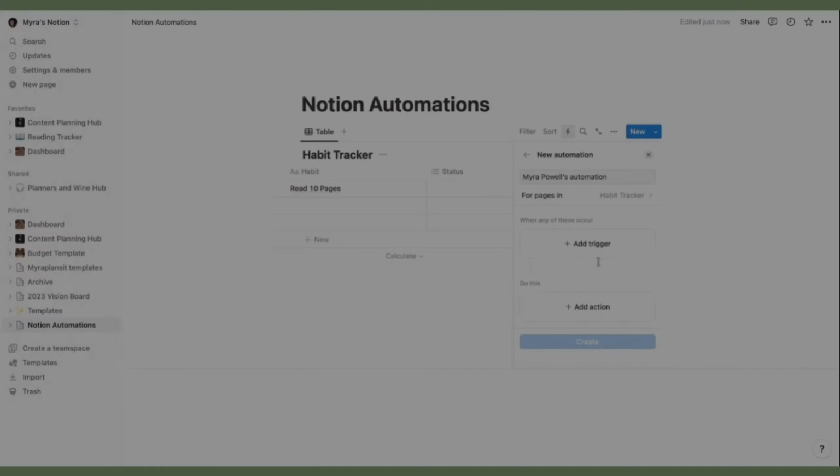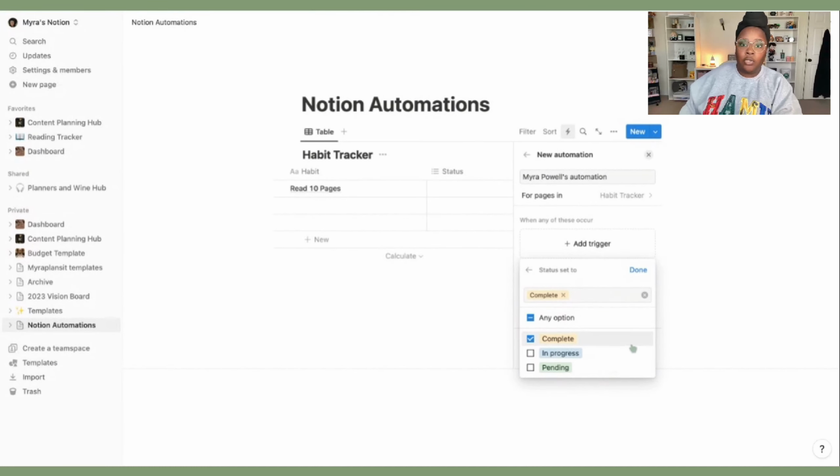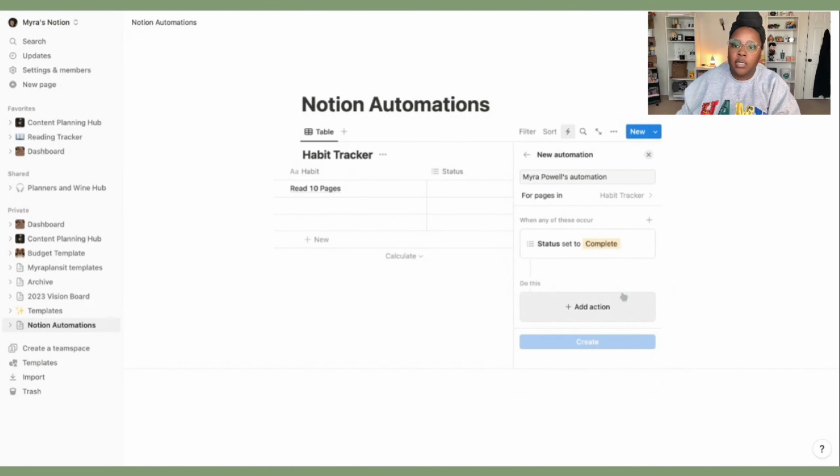So let's go ahead and do that. So we can add a trigger here. We see status down here. Let's uncheck any option and just check off complete. Because if we have any option, it's going to make a trigger automatically. And if that's something you want to do, go for it. But for demonstration purposes, we're just going to do complete.